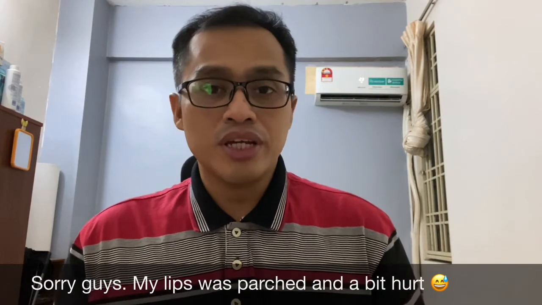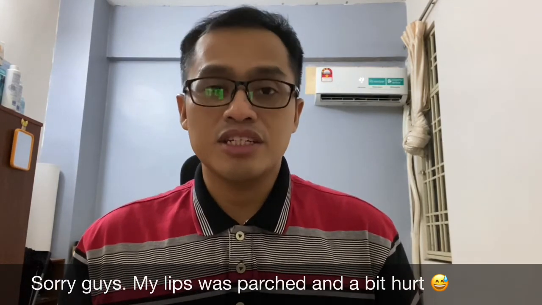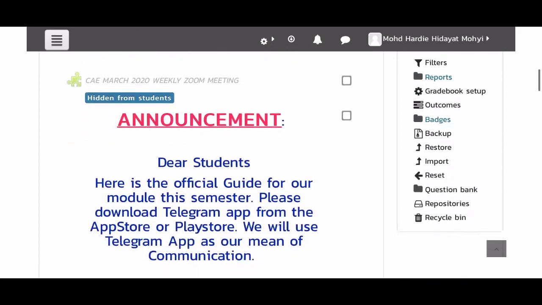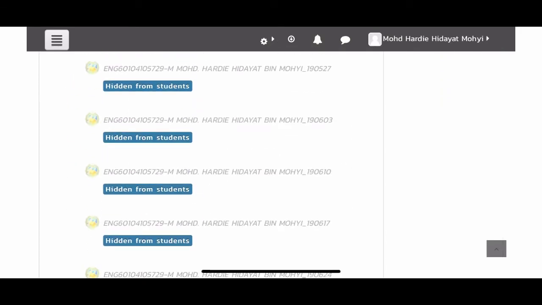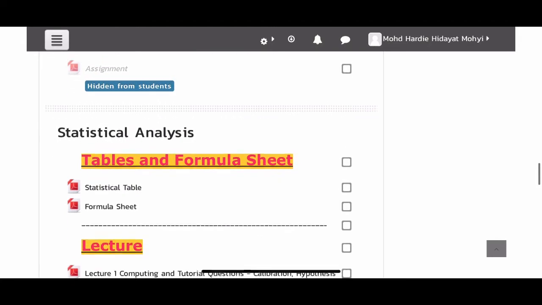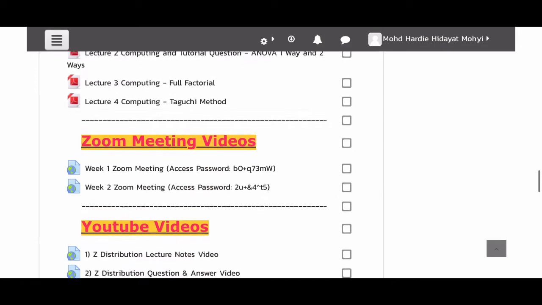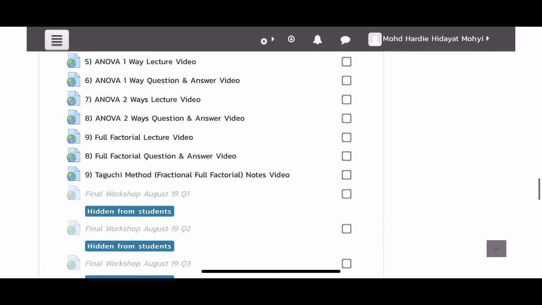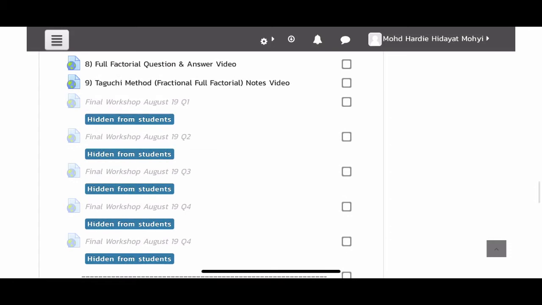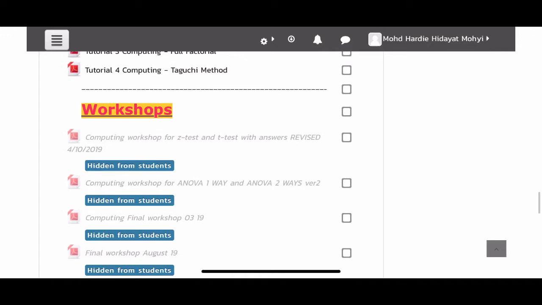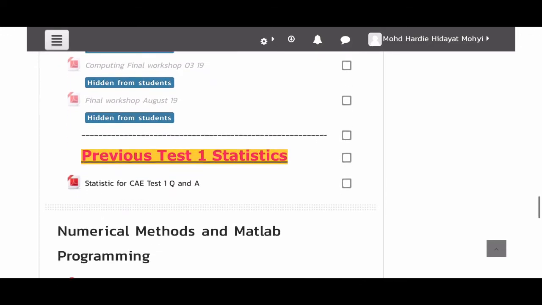Let's go to our Times page and see where we can get our lecture notes. This is our Computing Application for Engineers page. Scroll down. You are familiar with our statistic analysis section. We have the table and formula sheet, lecture, Zoom meetings and YouTube videos. All of them are there, and some of them are still hidden from you. Tutorials and workshops are also there, and some of them are hidden from you as well. But I have also shown you the previous test statistic.